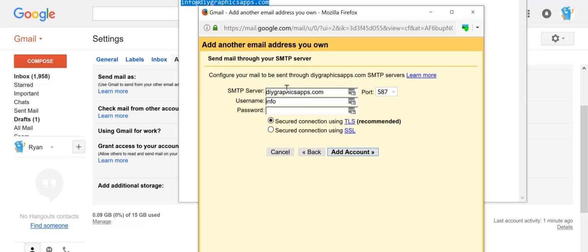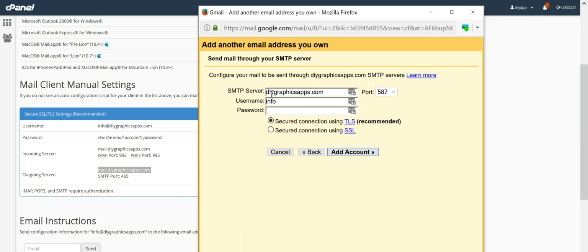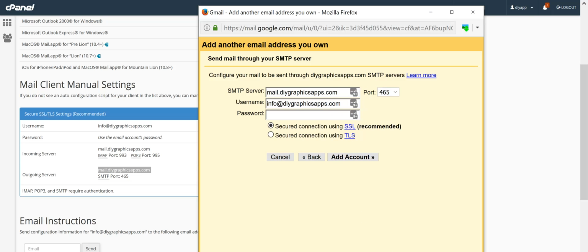Send mail through your SMTP server. You want to get that setting from your webmail settings. So we can see my outgoing SMTP server is port 465, and it's mail at doityourselfgraphicapps.com. And we're going to go back to the pop-up. So you really just need to enter in mail here. And then the username is not the prefix, it's the whole thing. So we're going to put it DIYGRAPHICS.com. And the port, in my case, is not the TLS one that I want to use. I want to use the SSL, and it's going to be port 465. And then the password, I'm just going to copy and paste this.